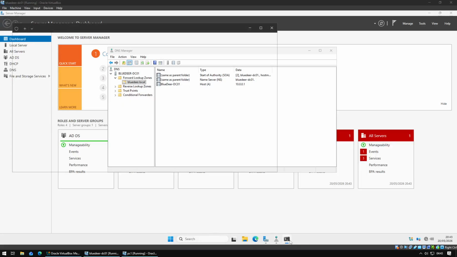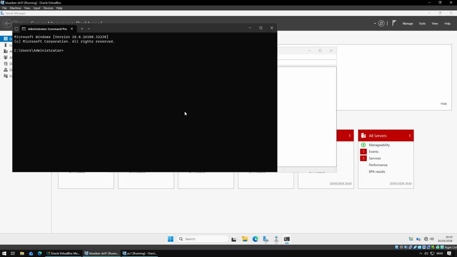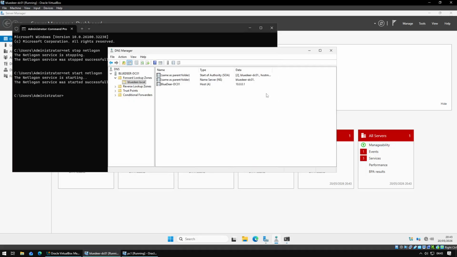So we're just going to open CMD as an administrator. And then we're going to try net stop netlogon, just to stop the service, and then net start netlogon. And potentially this will start propagating our DNS records as it starts. Ideally. And it still hasn't.